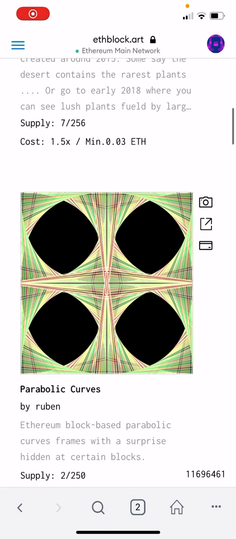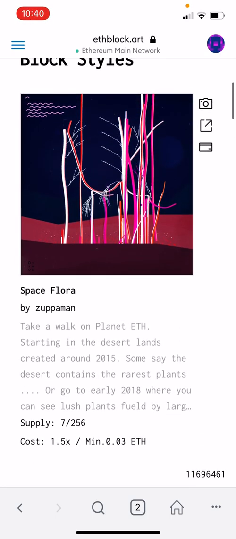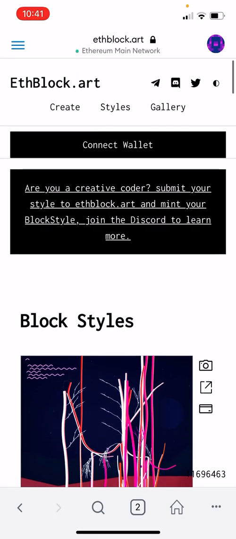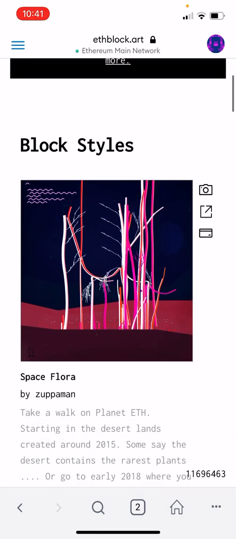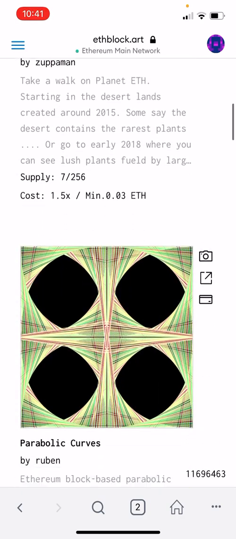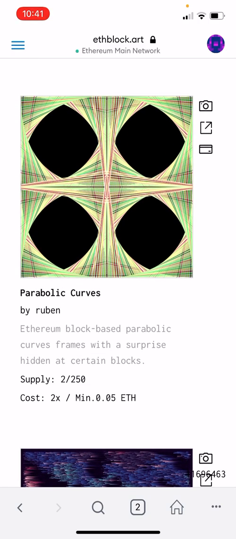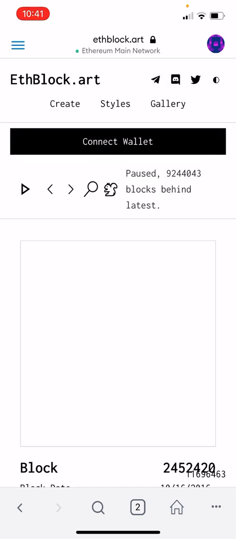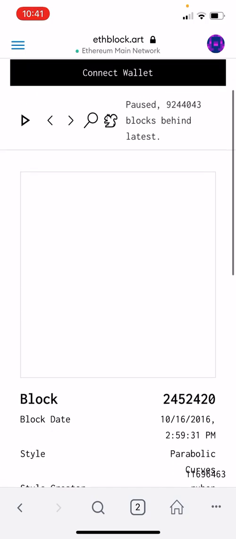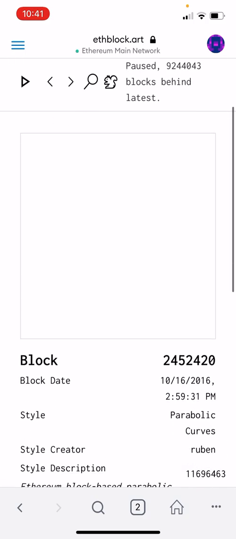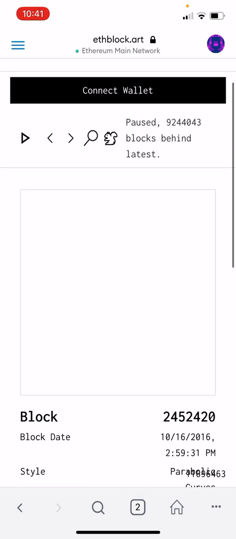Hey guys, I wanted to tell you about this really cool site called Ethblock.art. I had posted about this NFT release. It's not really an NFT. I wrote NFT in quotes on Twitter because this thing is amazing. This is not just an NFT that you buy and you have to watch out for gas. This is literally a way to be able to make your own NFT.